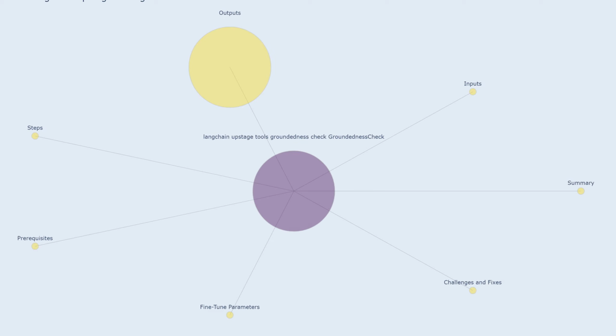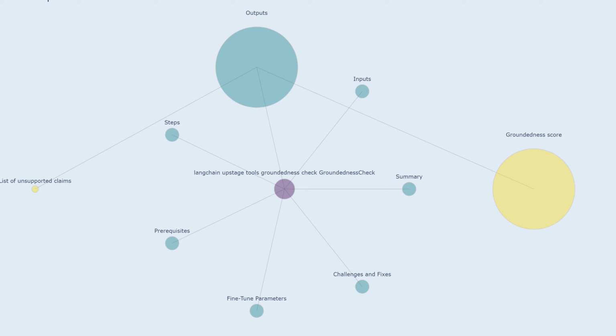Description of outputs. This represents a numerical value between 0 and 1, indicating the level of groundedness of the generated text. A score of 1 signifies that all claims in the generated text are supported by the source documents, while a score of 0 suggests no claims are supported.